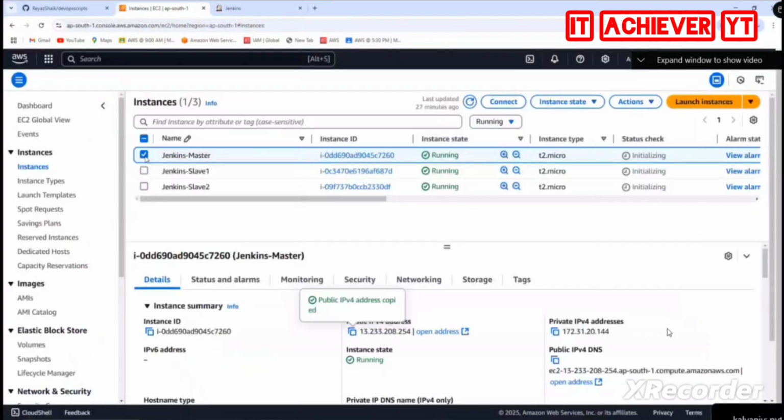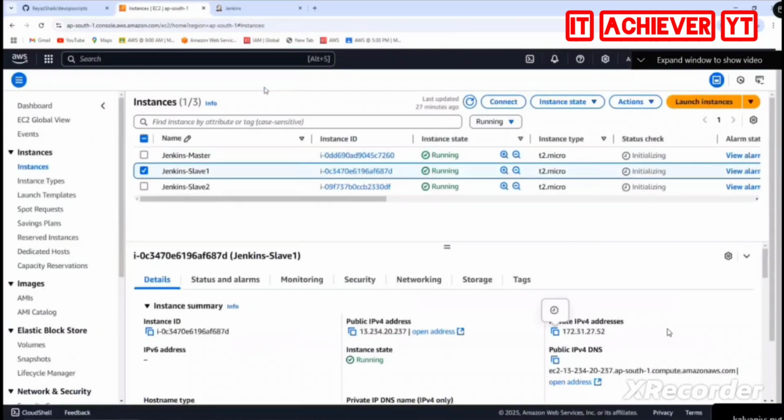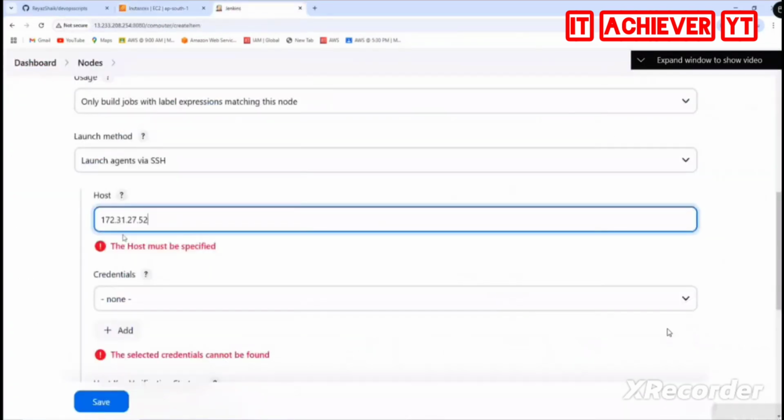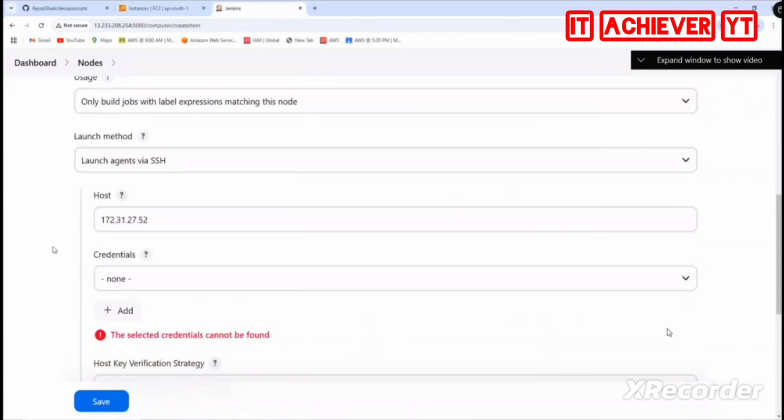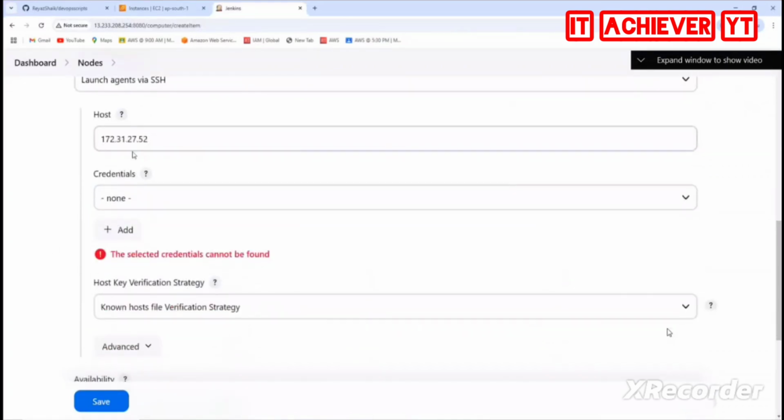Let's go to slave one, and then take the private IP and put it. You understand why private? Because two EC2 instances will communicate with each other using private IPs. Okay, next. How will the Jenkins master server connect to the slave? You should have authentication or not? Without authentication, will it work? No. So for that reason, do we have any credentials created?